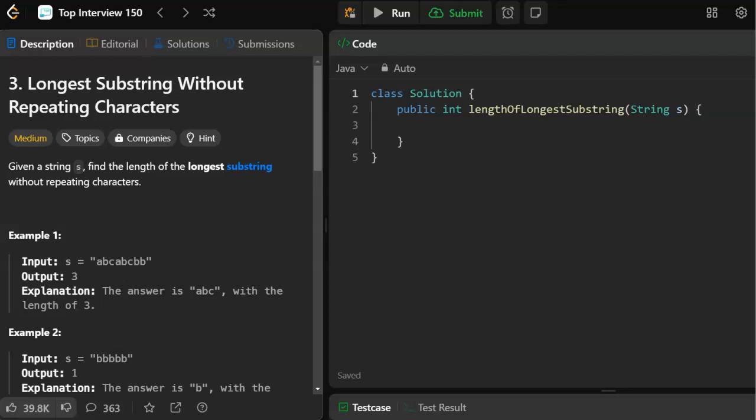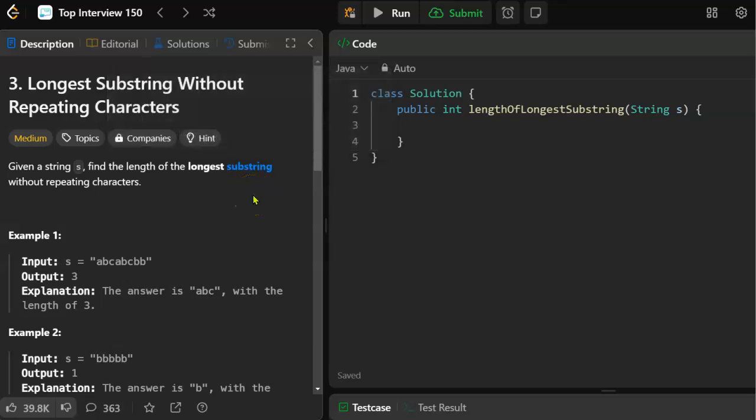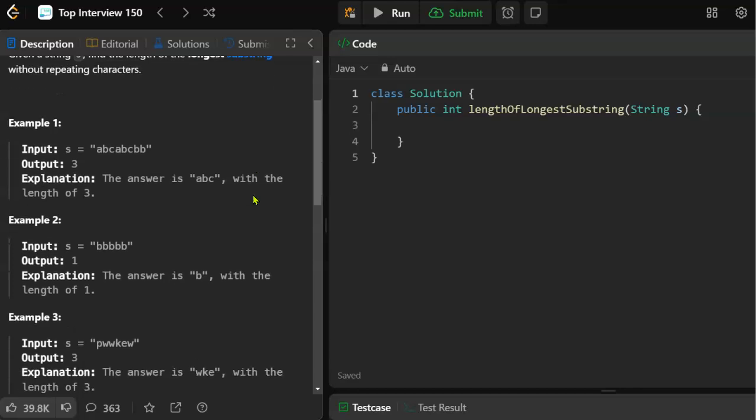Okay, well, pretty simple description. Given a string S, find the length of the longest substring. And it probably won't surprise you to learn that a substring is a contiguous, non-empty sequence of characters within a string. Not to be confused with a subsequence, but longest substring without repeating characters. So they have some examples here.